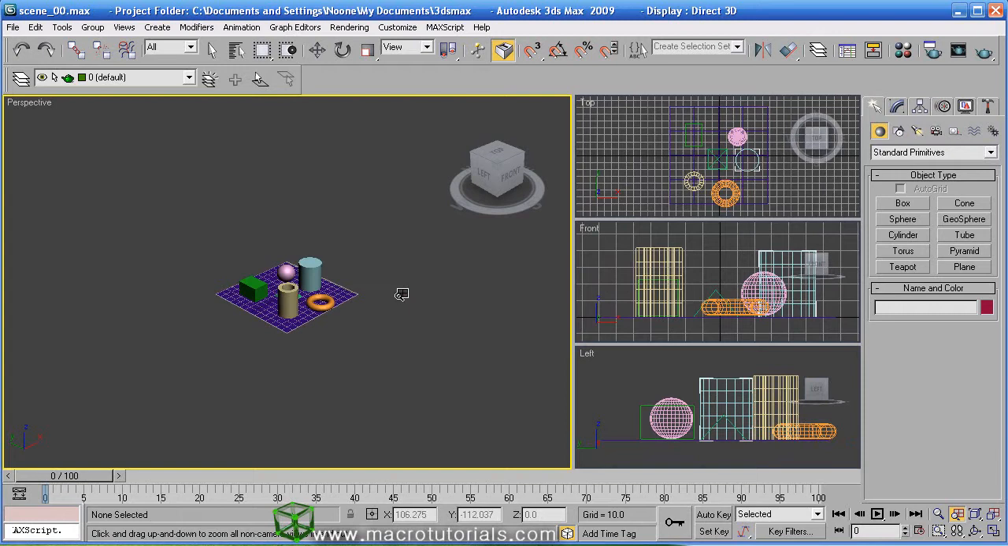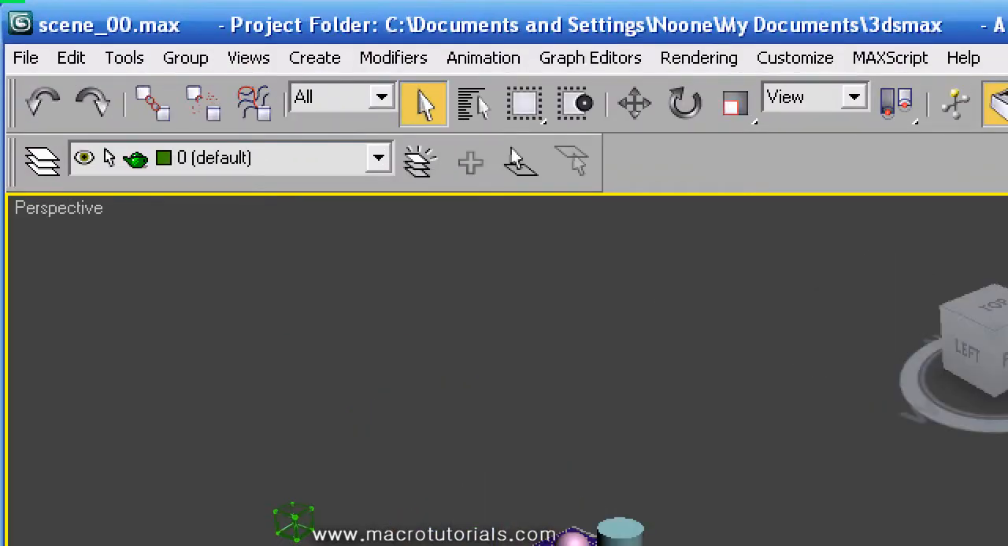OK. To deactivate the zoom all tool, just press the escape key on the keyboard, or right-click anywhere. Or click the button select object in the main toolbar. This one.